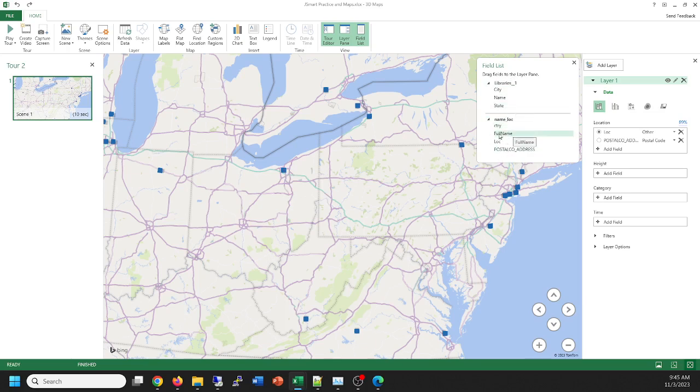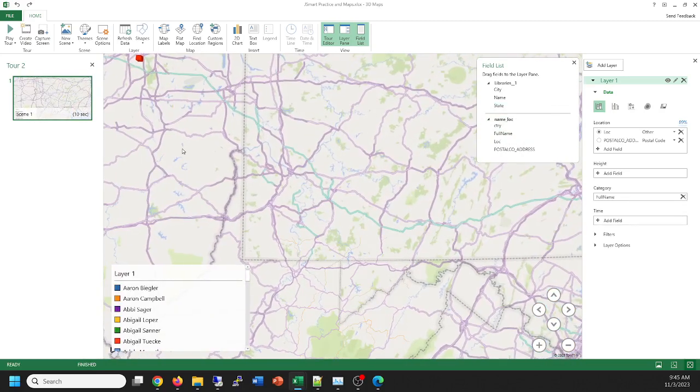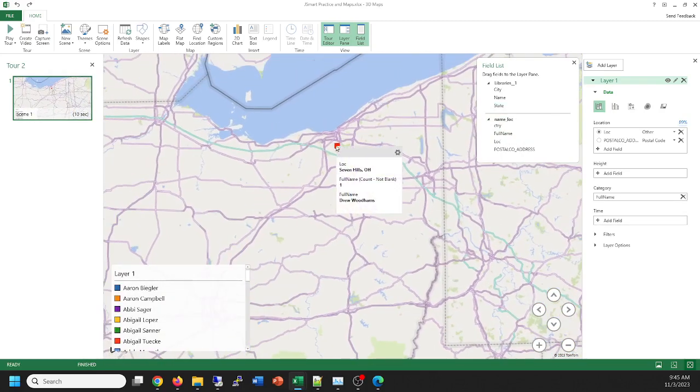I'm going to get this field list. Let's put full name in the category. So now when I hover over a dot, I will see the person associated with that location. Now I didn't do this last time. Let's see if I drag the zip code, can I add that field? It is there in my location already, so I guess I don't need to add that field. I guess with the zip code, it has my city there in the location.